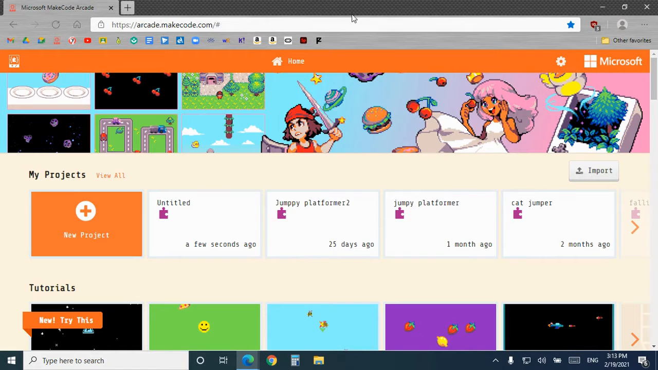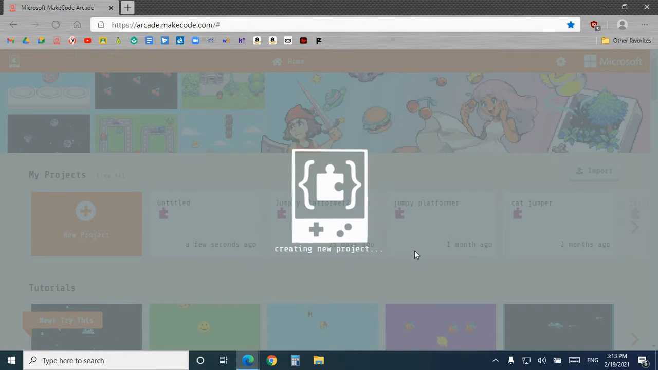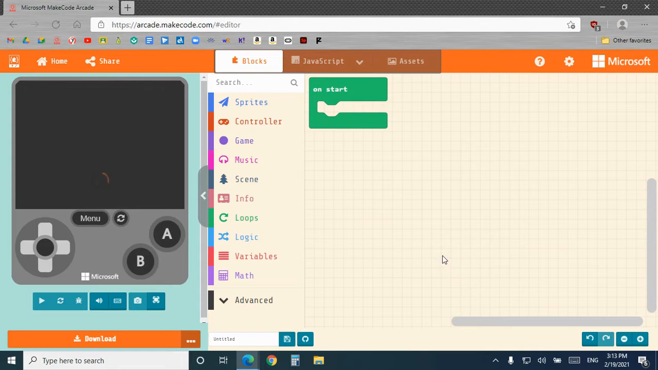What's up, guys? Today I'm going to show you how to add some simple code to Microsoft MakeCode Arcade. So you're going to want to click create a new project, and this is what it looks like by default.